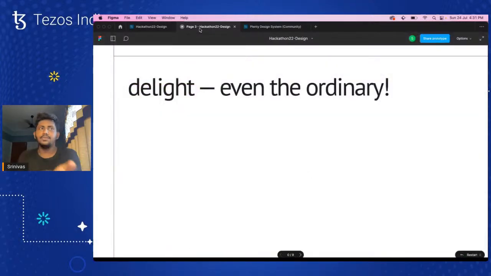So the entire intent for building the design system for Plenty was just to delight even the ordinary. That was our entire intent, and we are restlessly reinventing the wheel. We have just made sure that we take the first steps onto rethinking the process of design thinking into Plenty, and that's when we came up with the design system that will be useful definitely for you guys. Always reinvent the wheel and never settle. And that's the end of the session here.